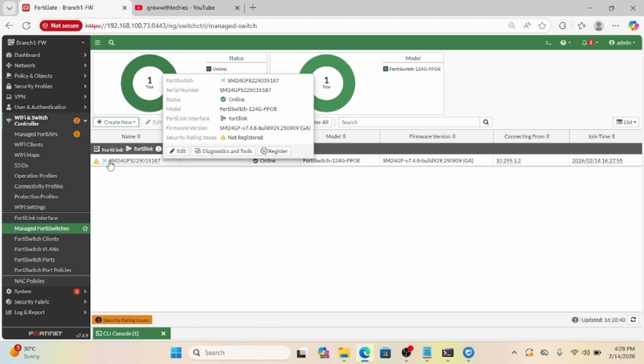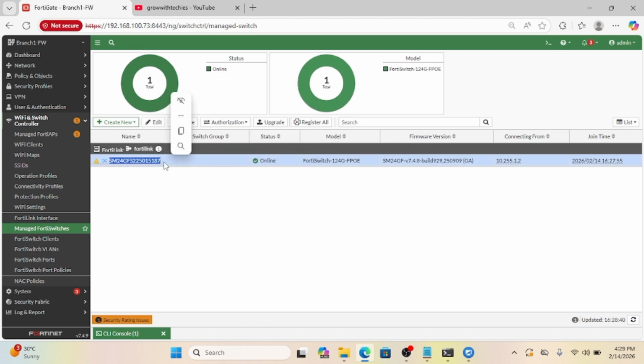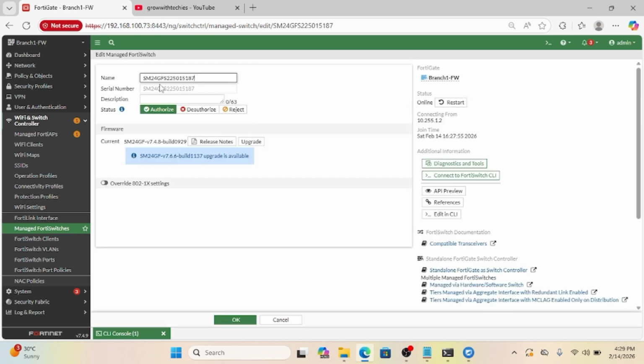As you can see, the default name is already coming. So what I will do now is rename the switch. I'm going to double click this one and give the name here. Currently the default name is the switch serial number, that's my device serial number, and it is acting as the name. So I'm going to change this one to switch 1.